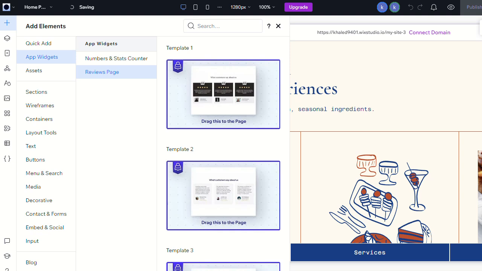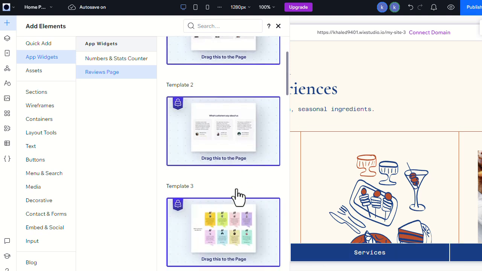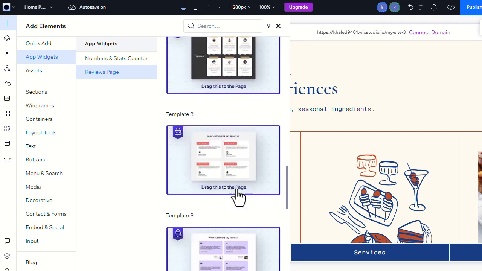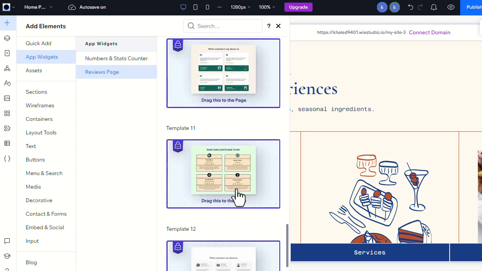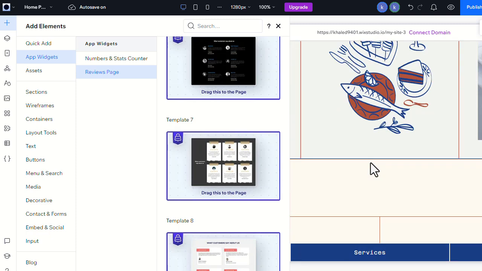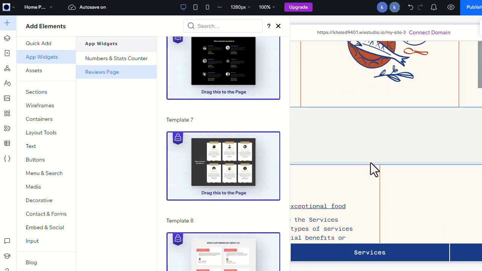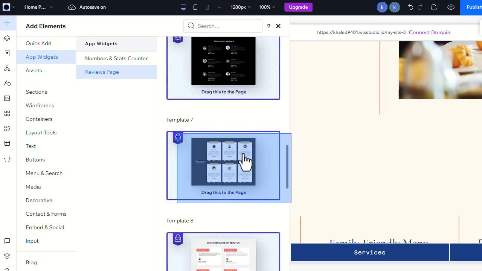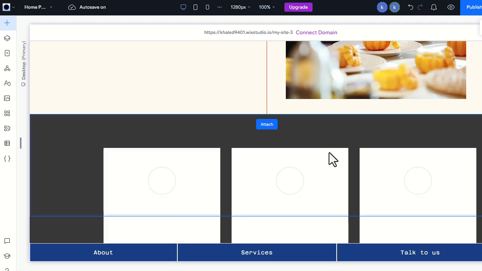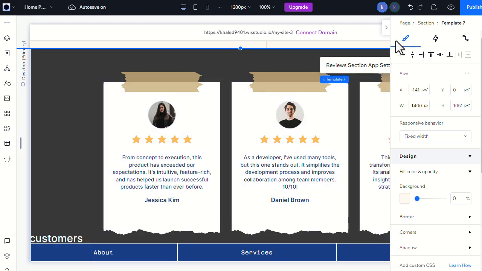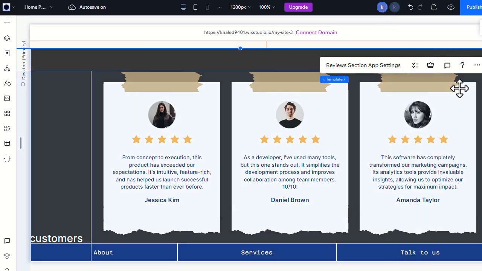After adding the app, here is how you can easily view all templates to choose the one that best suits your site. Then you'll just drag it to the right section on your site. To make the widget responsive on your desktop and mobile site, you'll need to stretch it.